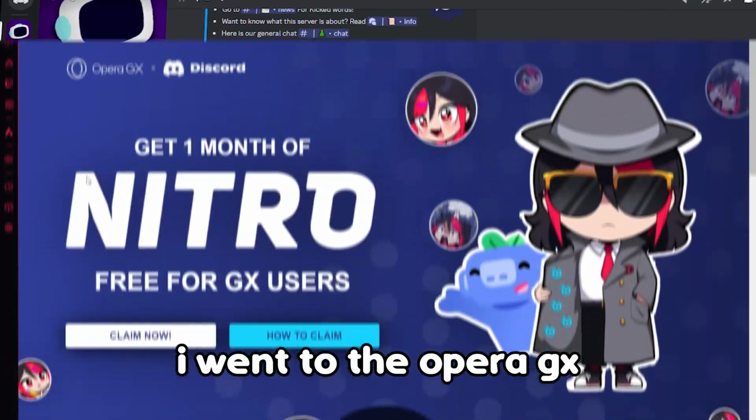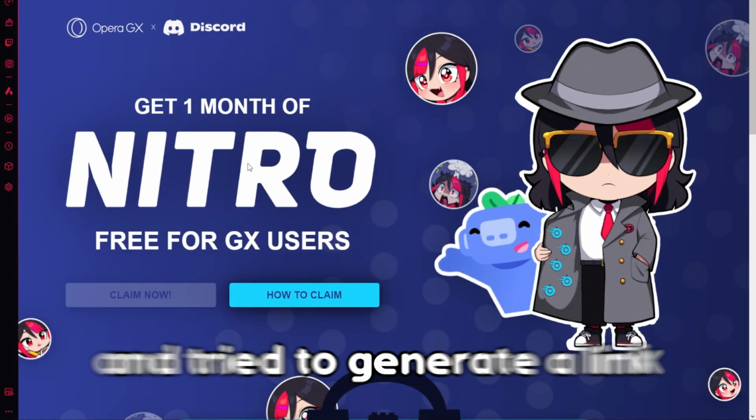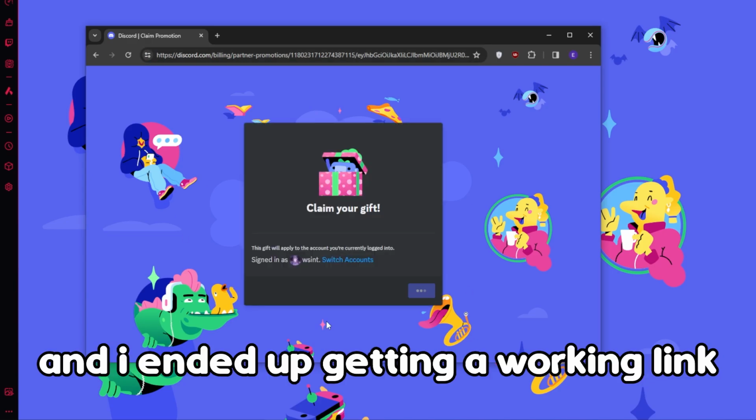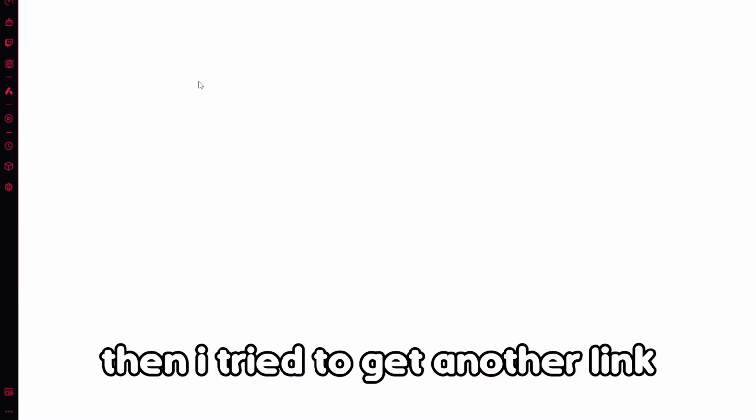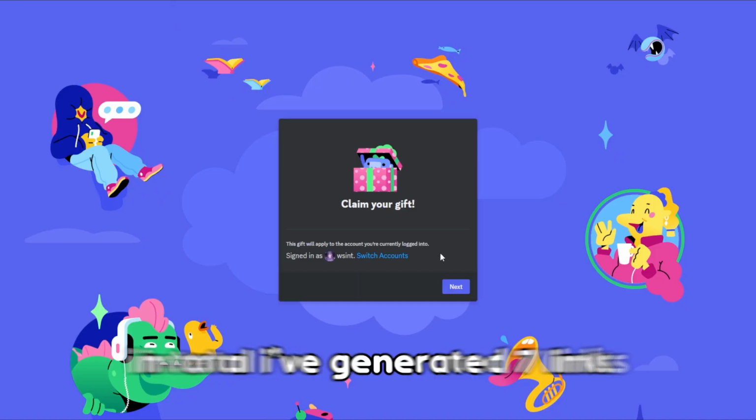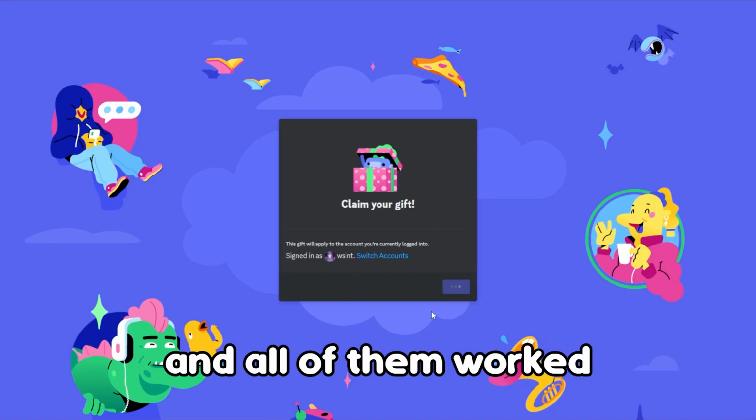I went to the Opera GX browser on my PC and tried to generate a link, and I ended up getting a working link. Then I tried to get another link and that worked too. In total, I've generated like 7 links and all of them worked.